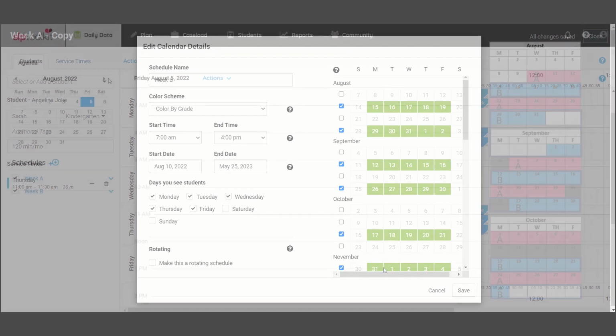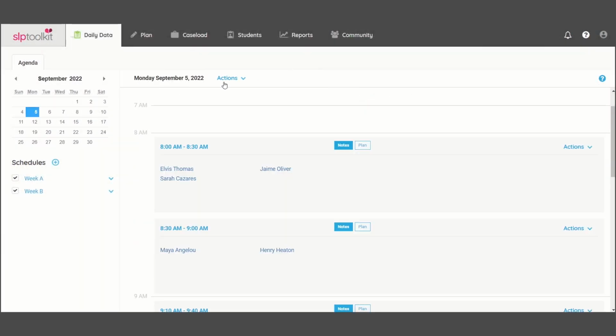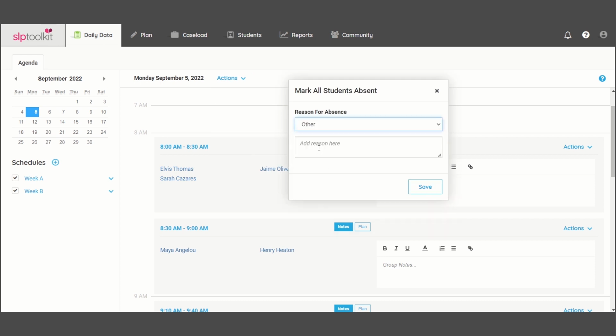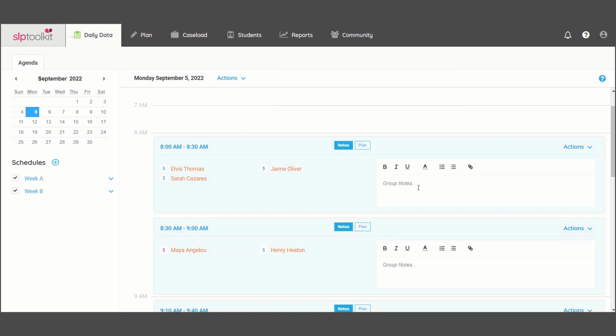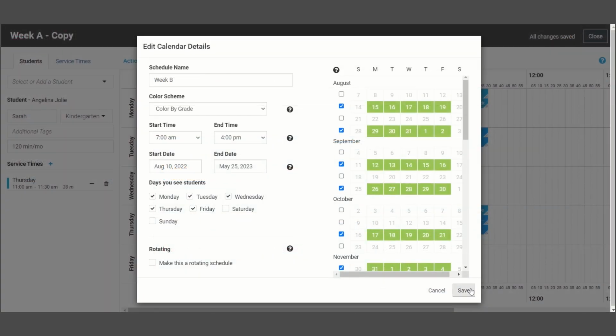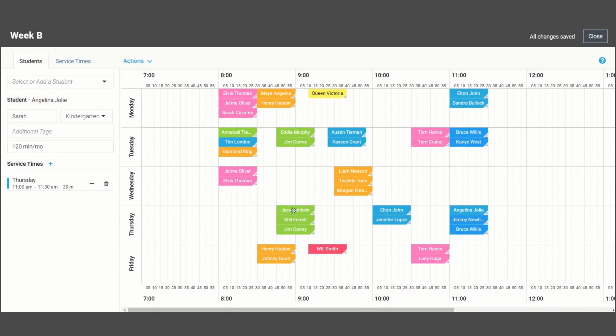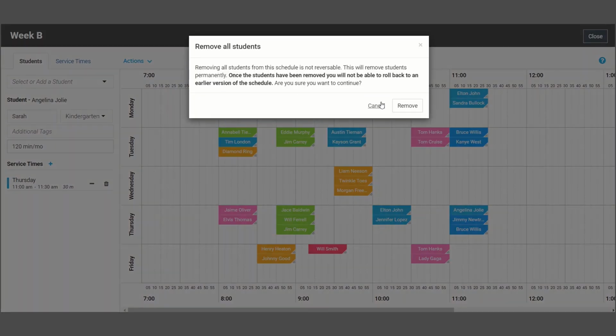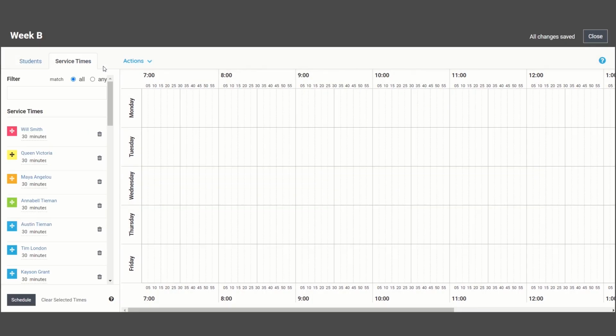You'll note that you cannot remove single days from the calendar if you want to account for holidays or other days off school, but you can mark those dates as absent from the agenda page so you can remember why you didn't see students on those days. Save changes, and now we can move students around to when we will see them during week B, or completely remove them to start with a blank slate. And you are set!